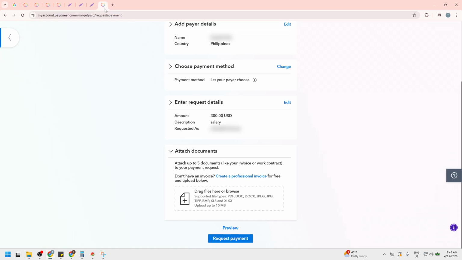Attach supporting documents to strengthen your request. Good options include a formal invoice, contract, purchase order, or a completion note. Keep files professional and avoid including sensitive personal data. Clear documentation often speeds up approvals and payments.